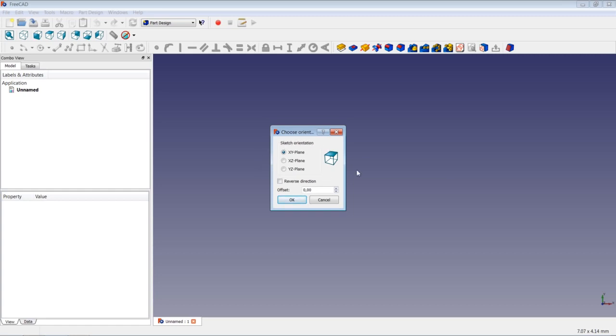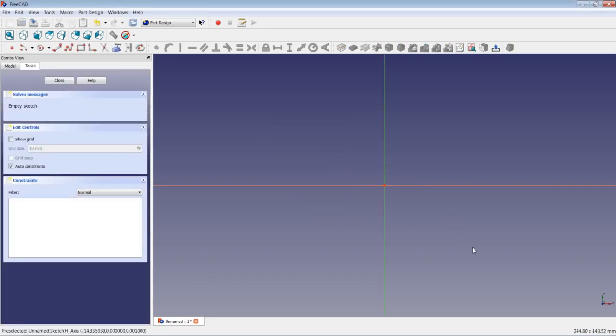A sketch can either be mapped to one of the 3 main planes or to a face of an existing object. So I will click on this icon here to start a new sketch, and then I will be asked about the sketch orientation. I will leave it on the XY plane. I don't want a reverse direction or an offset value, so I just press OK. And so I will enter the sketcher.